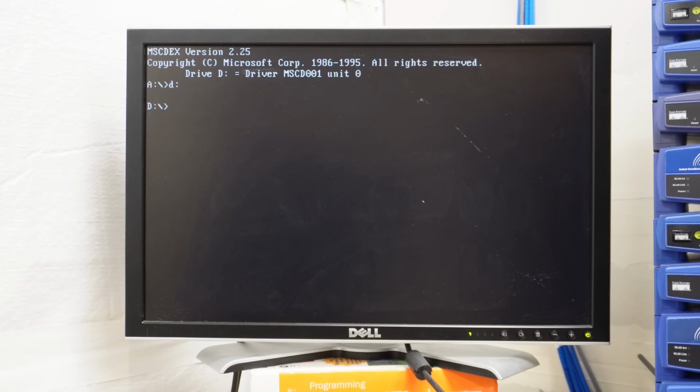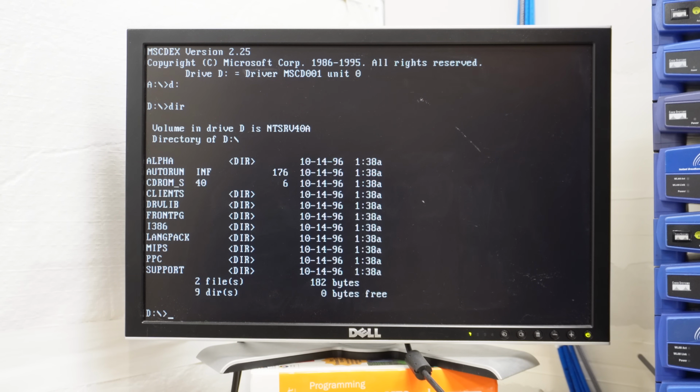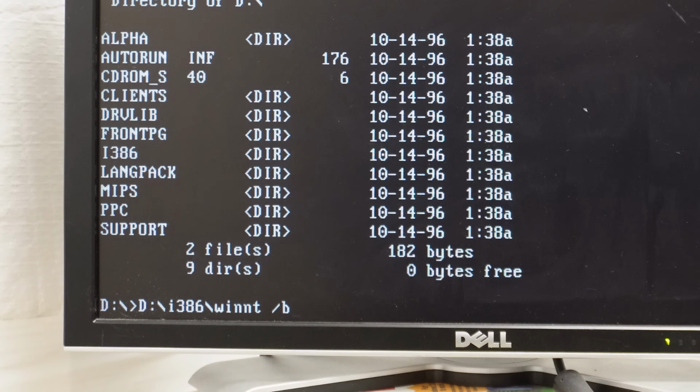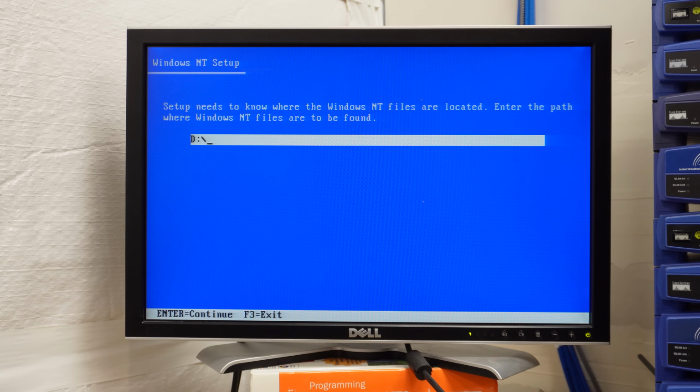Got that done and rebooted. I don't know if I need to format it. We will find out. Here's our NT install media. I've never installed Windows NT, but word on the street is, in the i386 folder, there's a WinNT executable. We give it /B, and apparently we want to do this.